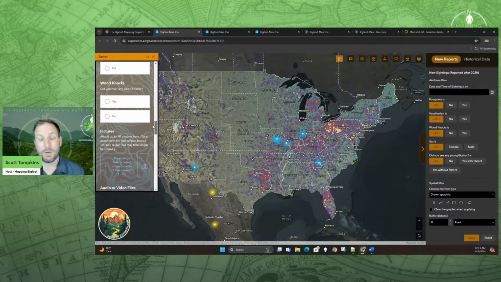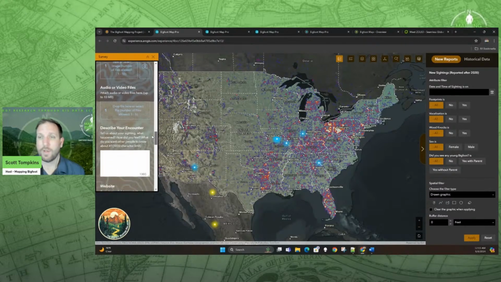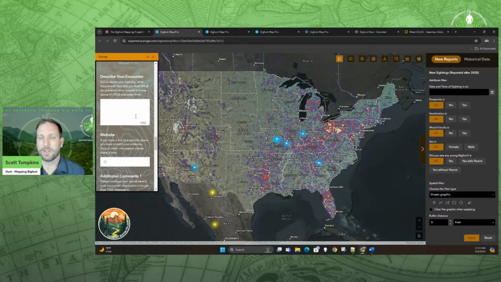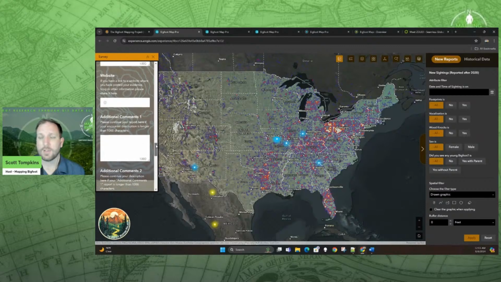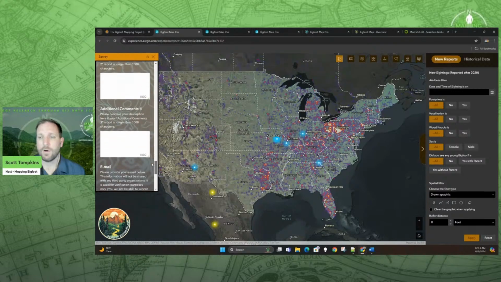Wood knocks. Did you hear any? You can add pictures. You can add audio or video. You can describe your encounter up to 1,000 characters in this field. You can attach a link to a website if you have something you'd like to attach. And then I've also included additional comment fields of 1,000 each, 1, 2, 3, and 4.